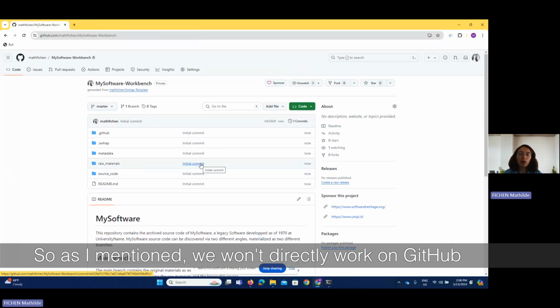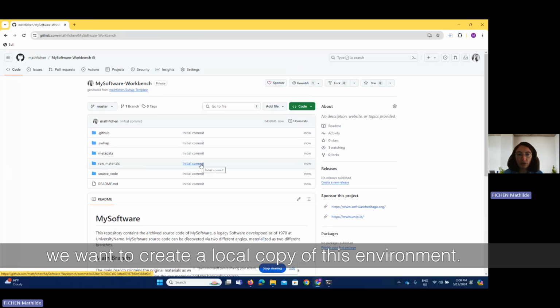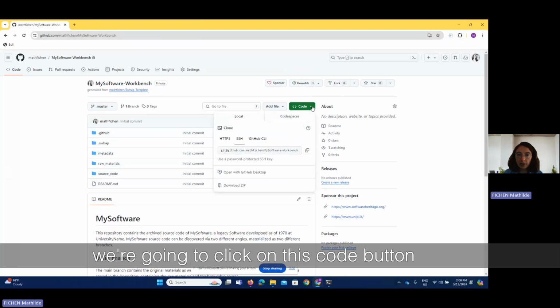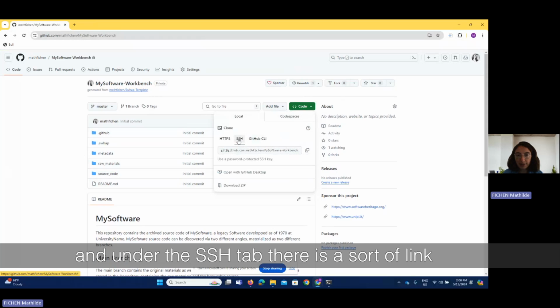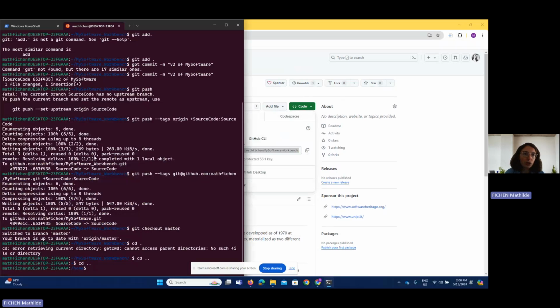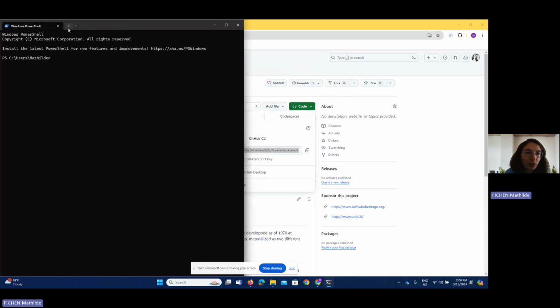So as I mentioned, we won't directly work on GitHub. We want to create a local copy of this environment. So to do so, we're going to click on this code button. And under the SSH tab, there is a sort of link. So we're going to copy it. And then moving to, okay, I'm going to create a new empty one. It's going to be a bit quicker.